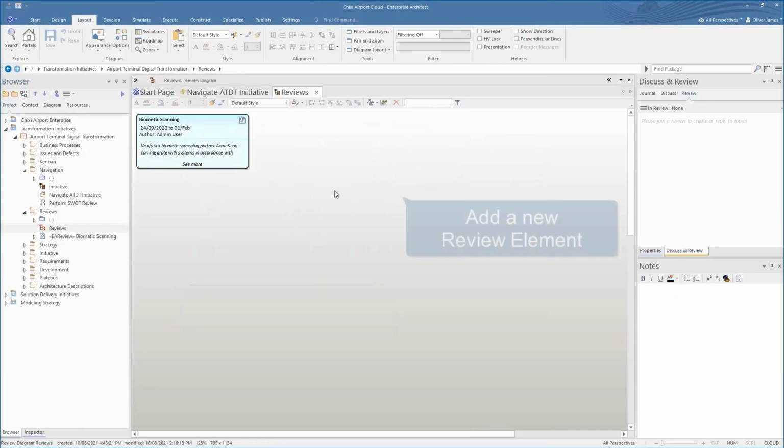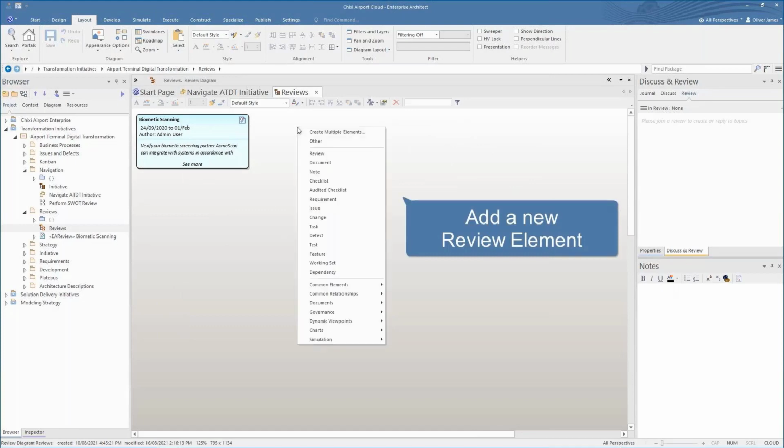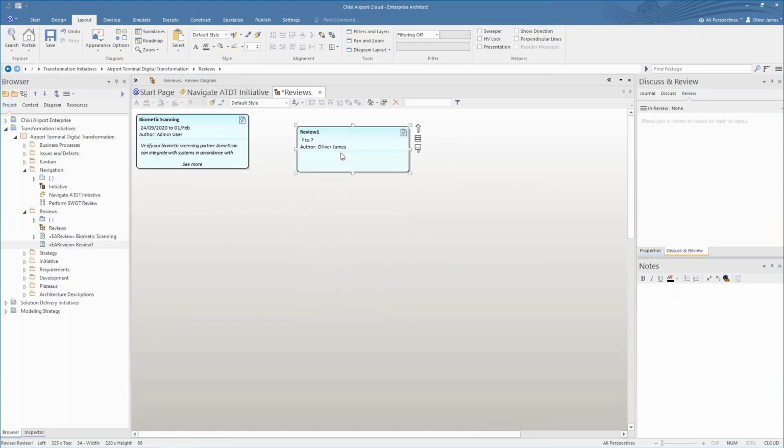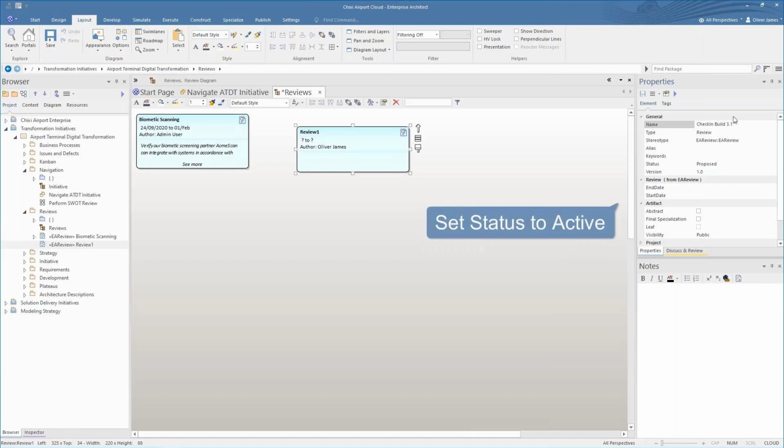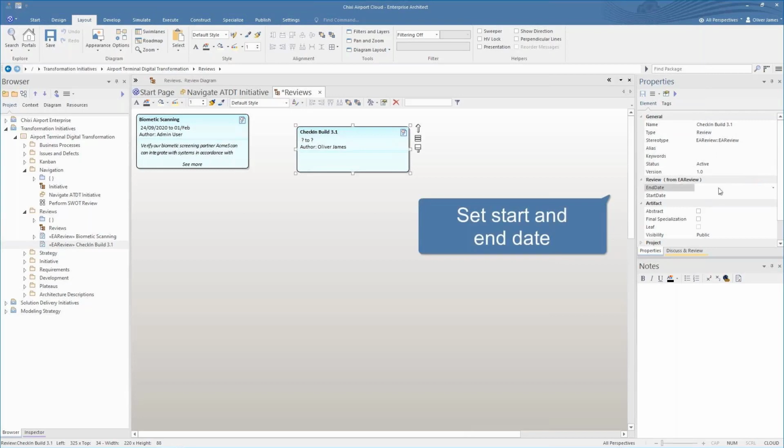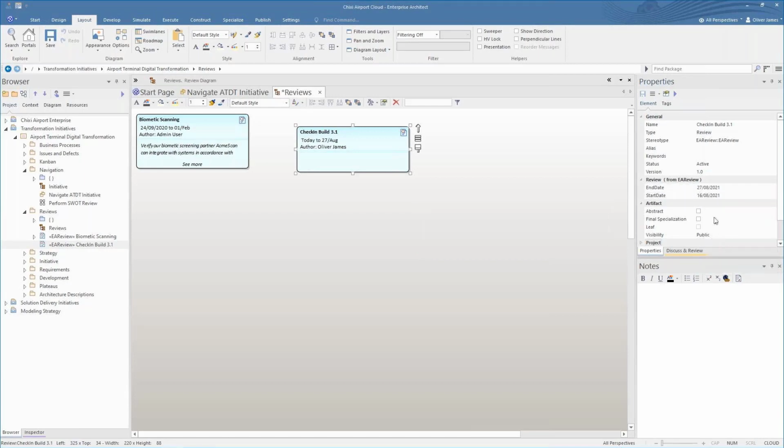So on a diagram, I can create a new review element. And with a review element, I simply select that review element and use the properties dialog to give the review a particular name. And you can see there are 2 question marks there. So I'm going to set the status to active, and I'm going to set the start and end date, and that will be displayed on screen in that particular review element.